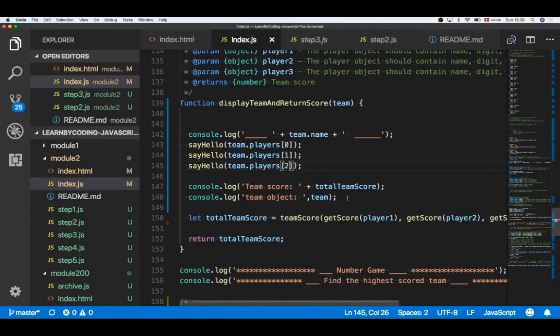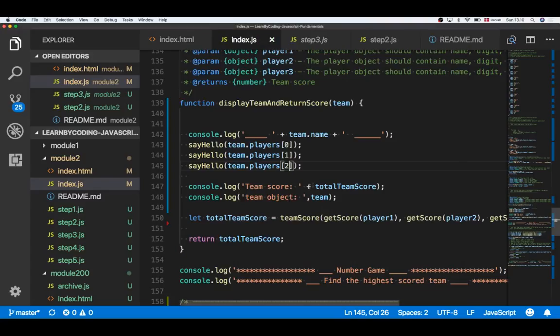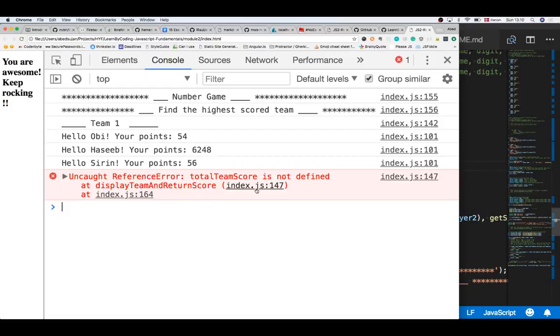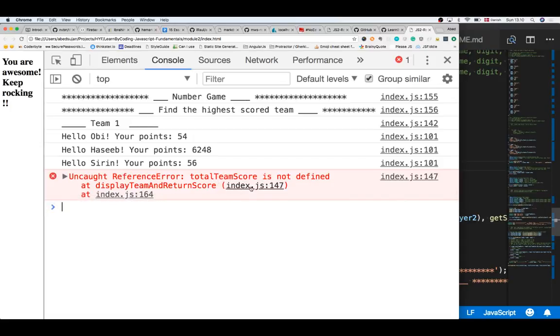Yes. Is it now perfect? Yes. So you can see the problem again here, right? Because we moved the line down, the total score 150 or something, so it's complaining about the player 1, right, or something. Total score is not defined.